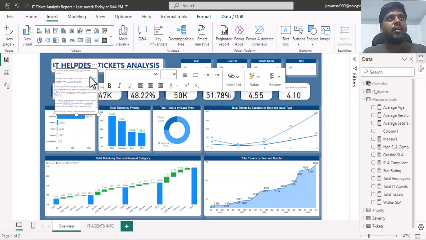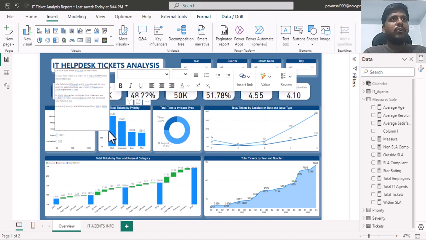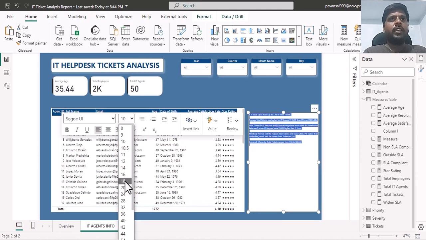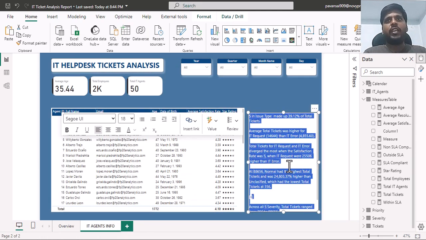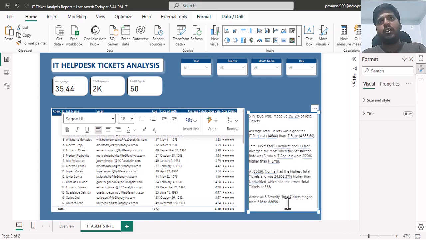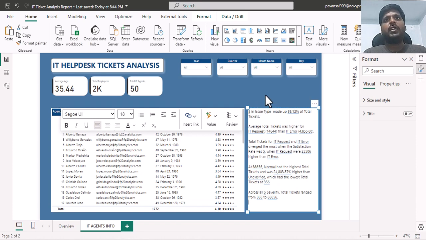Even if you are comfortable with the default insights, we could add it to our report. Here I'll cut these insights and paste them in the second page. Here I am increasing the font size to 18, where you could notice the insights. Here you could see all the insights and the perspective information which is brought from the smart narrative.